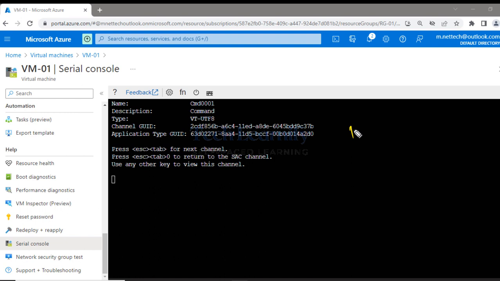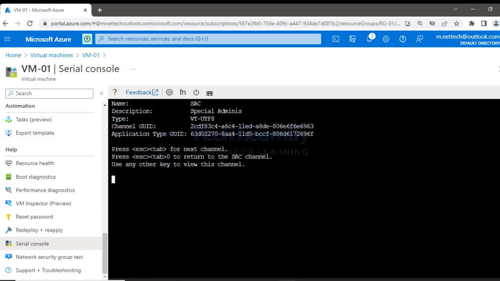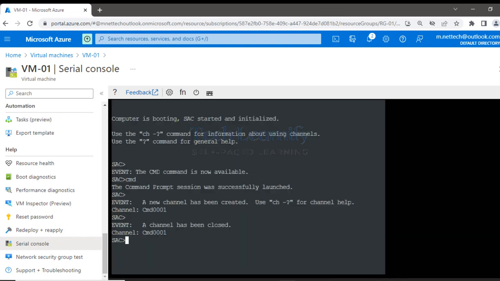So what I did first, I typed CMD and then tab plus escape key, and now wait here. Now use any other key to view this channel, and let me enter and set. I skipped the username, so it will probably ask again one more time. So here we need to mention the username.